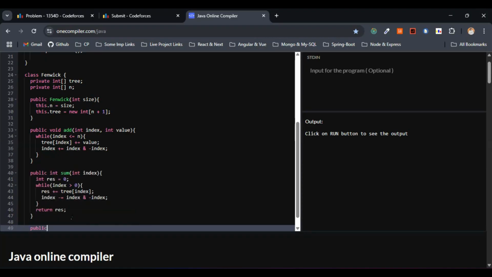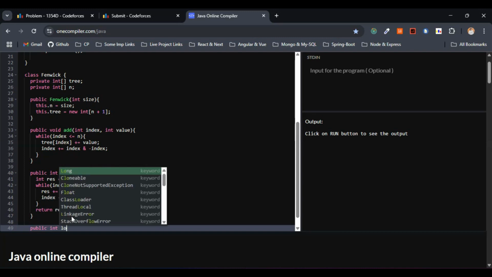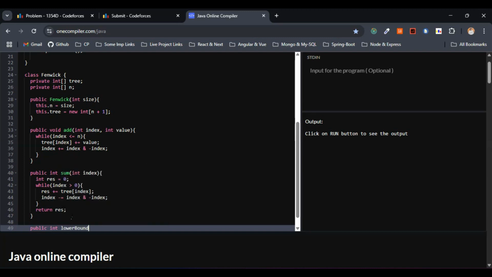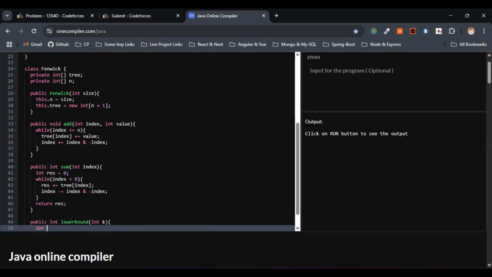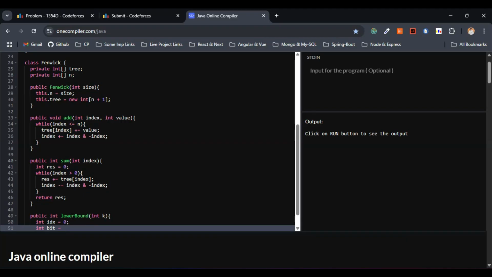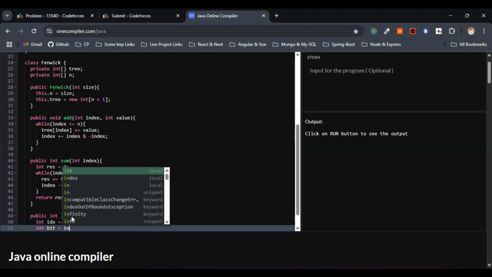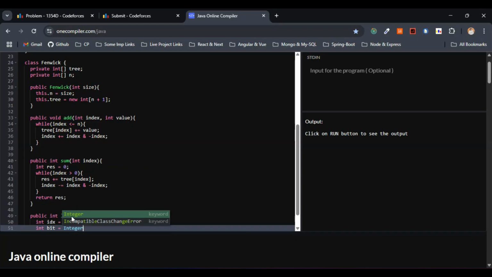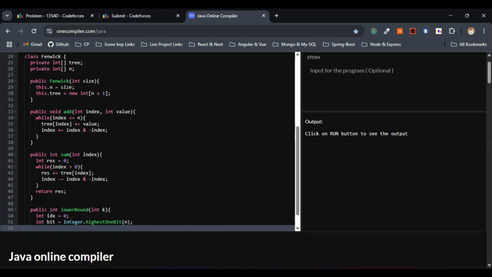So this one will be public int lowerBound. Let me go with the parameter. So this one will be int index equals 0. This is fine. Let me go with the variable name bit here, nothing but the binary index tree. So this one will be Integer.highestOneBit of n. We have to start from the highest bit, always. So bit shouldn't be 0.